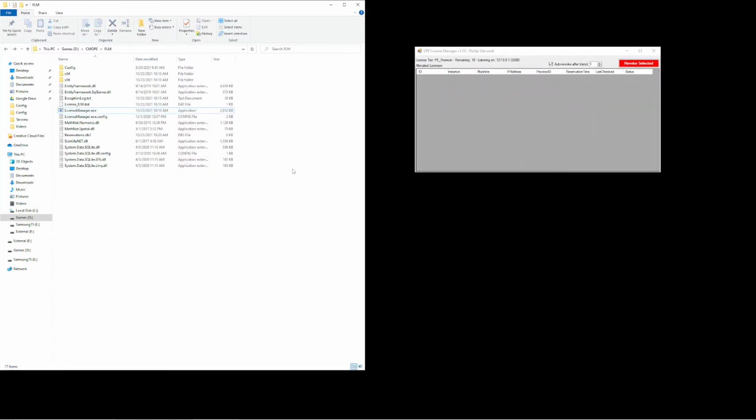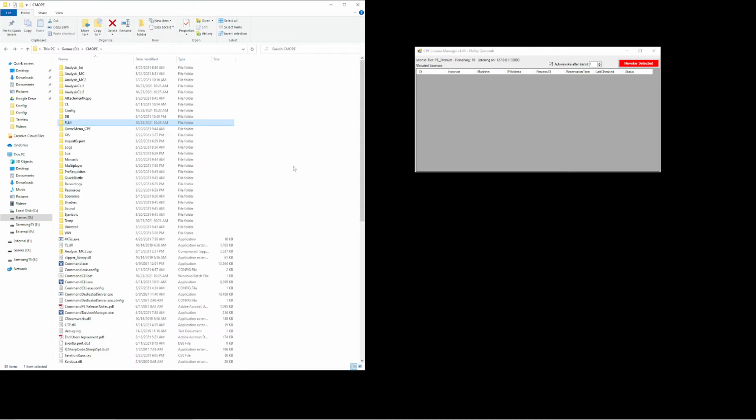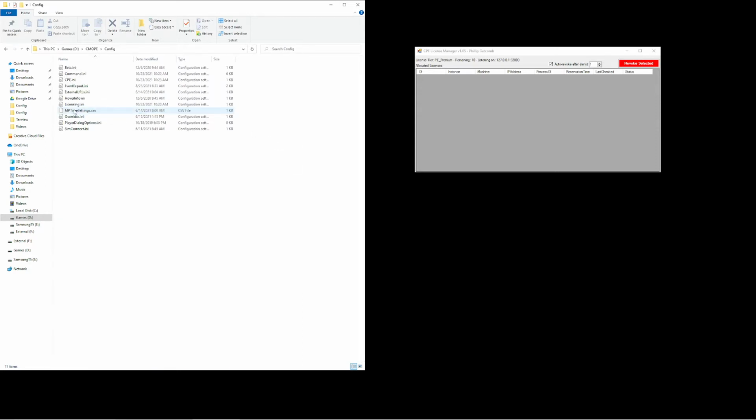Now let's swing over real quickly to the client side of things. Let's say we want to go ahead and connect to this server. Again, we're going to do this all locally in order to keep things simple today. We're going to go to our configuration folder and we're going to create a new file called licensing.ini. If this folder doesn't already exist, you can go ahead and create it.